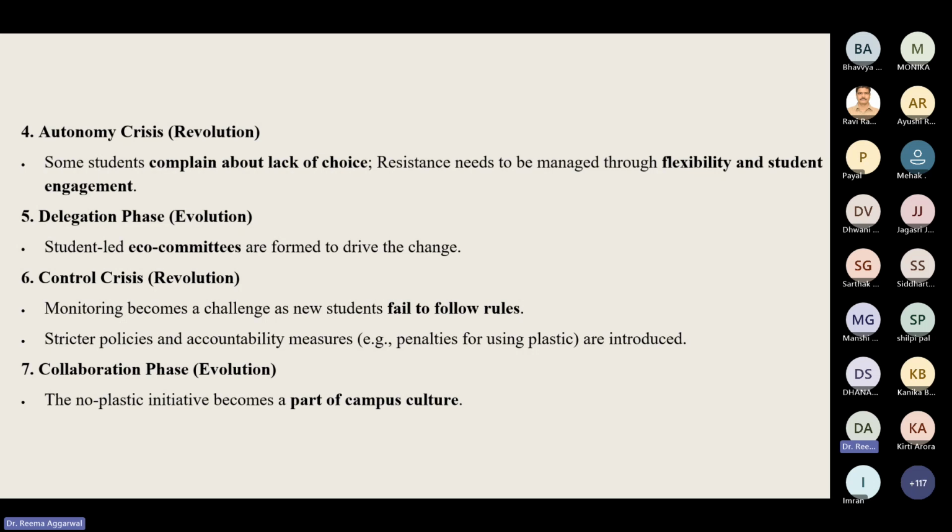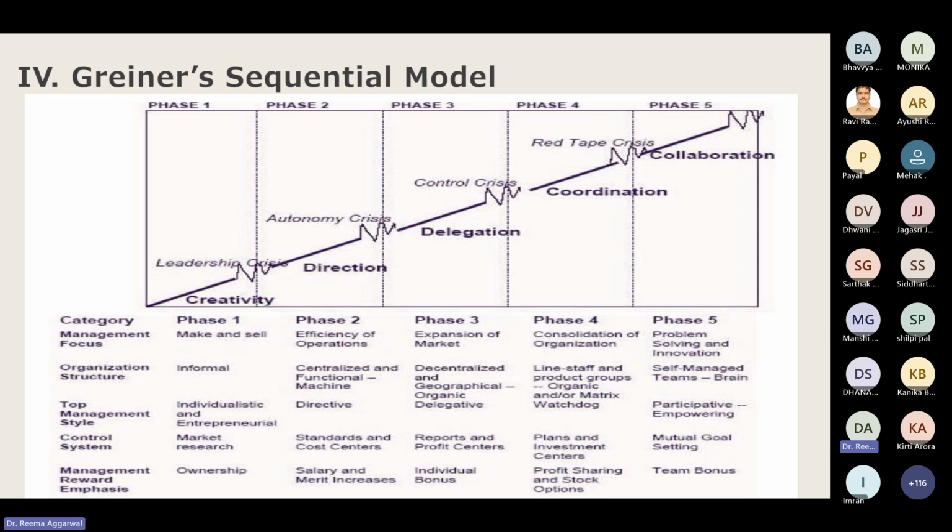And delegation phase you could explain when you create eco teams, committees, right? And collaboration phase is when it becomes part of campus culture. तो ये एक इनिशिएटिव नहीं रहता बट कल्चर का पार्ट बन जाता है कि यहाँ तो प्लास्टिक यूज ही नहीं होता. So in short, sequential model tells that how a change becomes part of the system and how it travels through different phases. Is it clear?